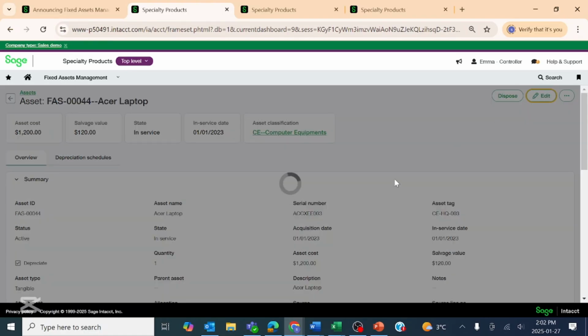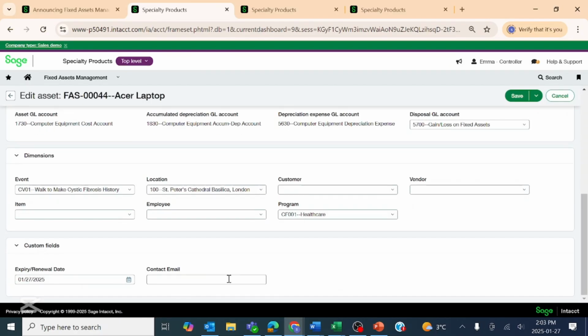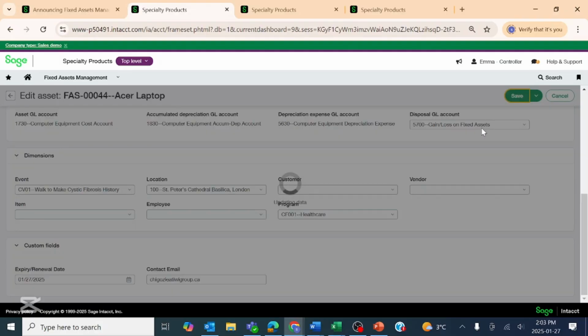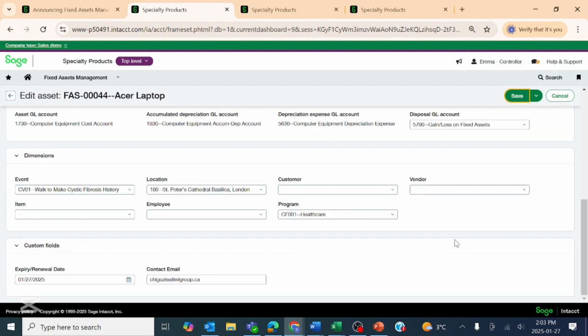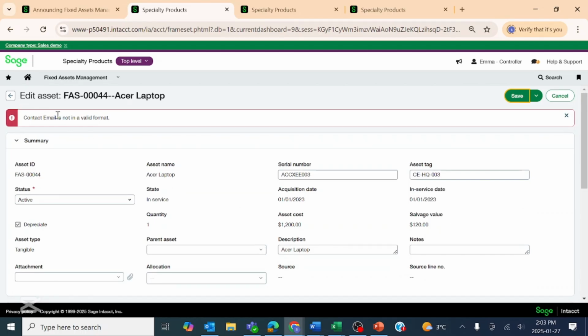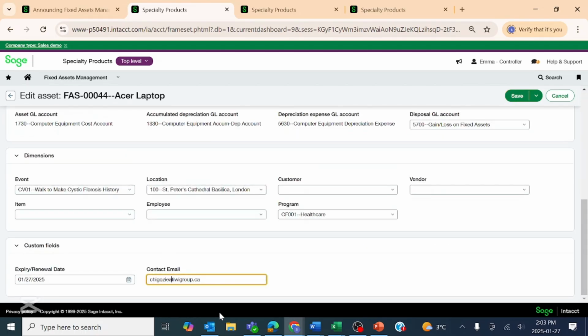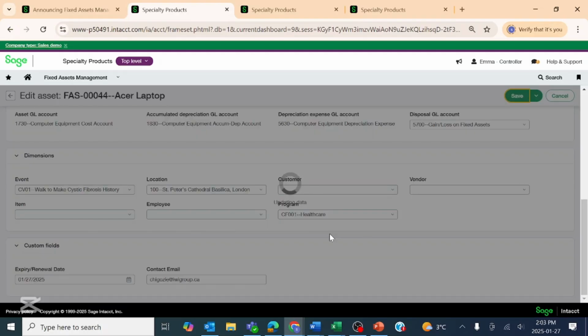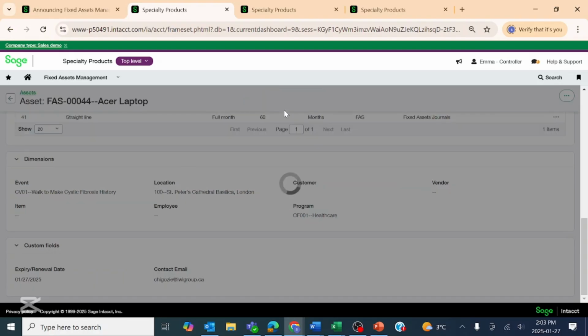I'll probably edit it. And in terms of email, let me see if it will take anything not in an email format. And I say at IWI group CA, and I want to see. Okay, I think it's, will it take it? It should. Okay, so I think it's not a valid format, but the minute I change this 'at' to the at symbol, and then I save it, it should pick it up. See, asset saved. So that's it.